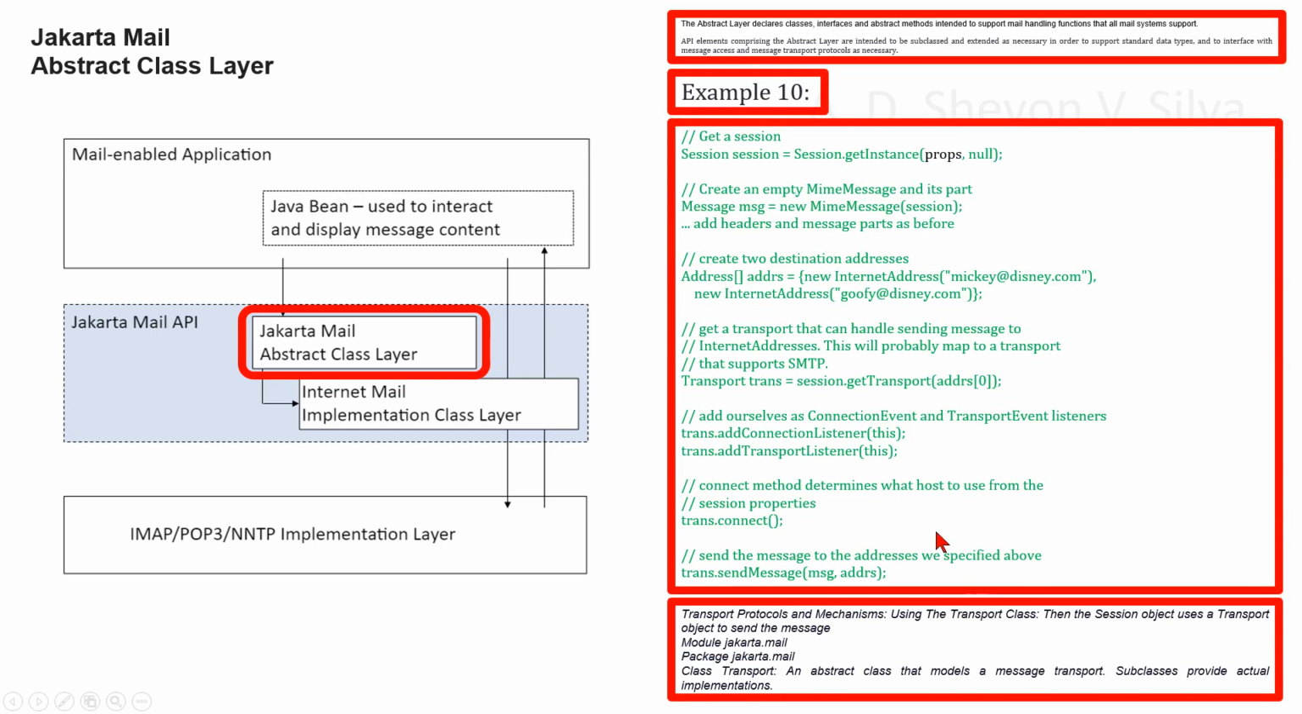Now we are considering using the Transport class in transport protocol mechanisms. Here the session object uses a transport object to send a message. The class Transport is an abstract class that models a message transport. Subclasses provide actual implementations.